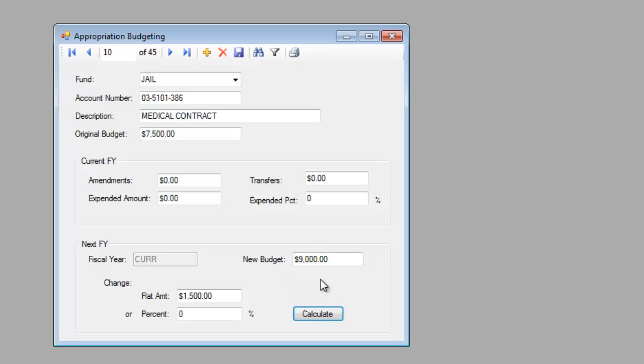Whenever you start your new fiscal year, it'll ask if you want to include your budget entries. If you tell it yes, then whenever it goes through and sets up the accounts, for this account, its original budget is going to be set to $9,000.